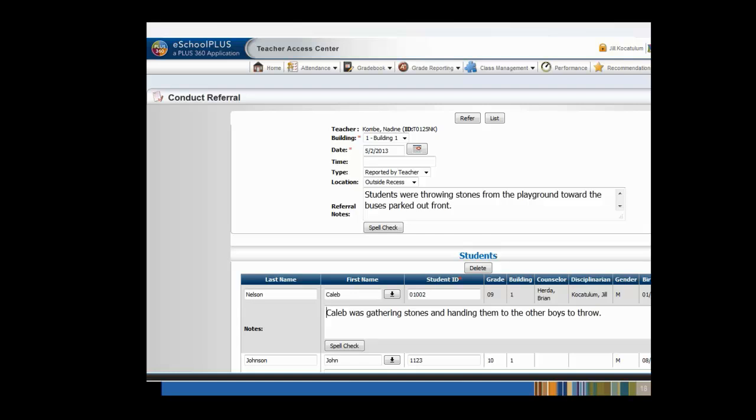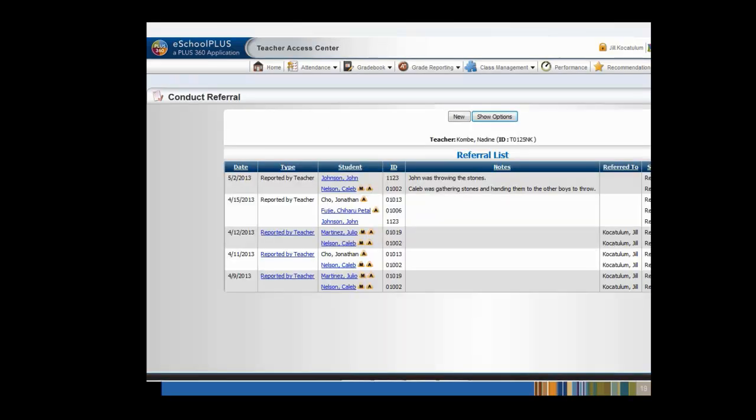Continue to add notes and additional students as needed, then click the Refer button. After submitting your referral, the referral list page will appear. From here, you may click on a referral to view the detail or click on a student name to open the student drawer.